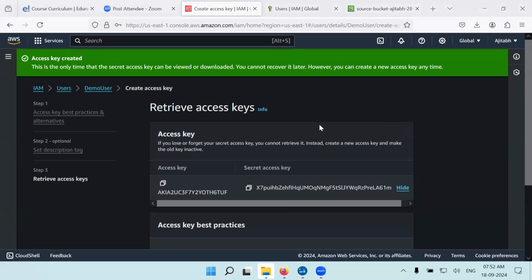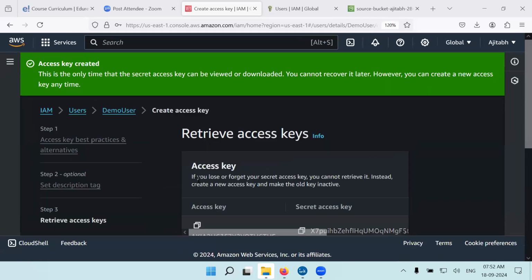Here, these access keys will not be retrievable at all. If you forget this access key, you just have to create a new one. You can have a maximum of 2 access keys per user. So what I advise, just see the message: if you lose or forget your secret access key, you cannot retrieve it because it's a kind of hashing that is performed here. Instead, create a new access key and make the old key inactive.